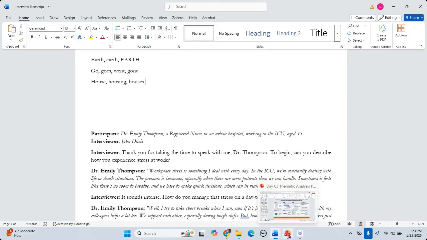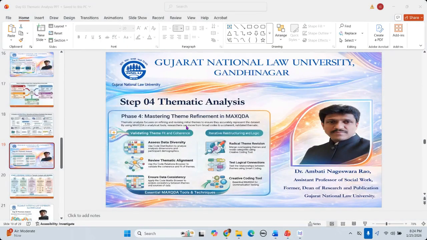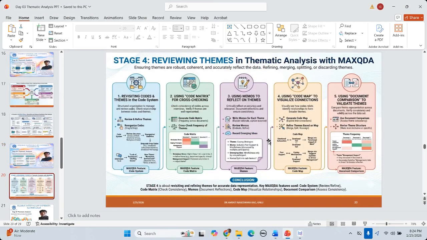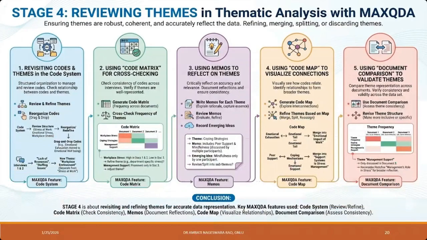Now, next one, mastering themes and redefining the codes. When it comes to step number 4, you are going to revisit the entire coding system that you have done. As a part of the coding part, you are going to revisit the entire coding that you have done. Now, we need to redefine the codes. Go back to the entire coding system and see if any codes can be connected logically, or can be duplicated.